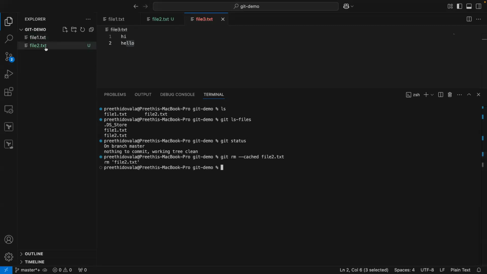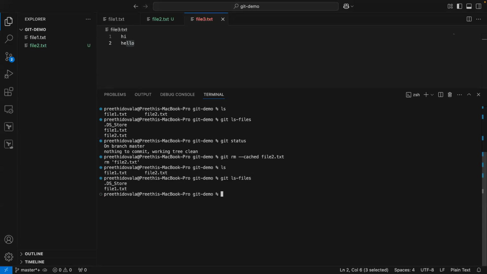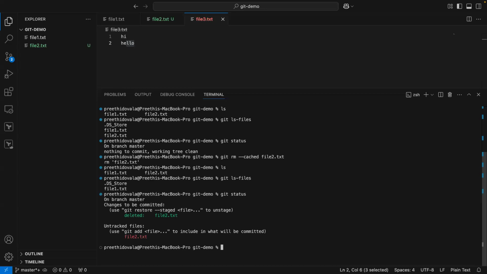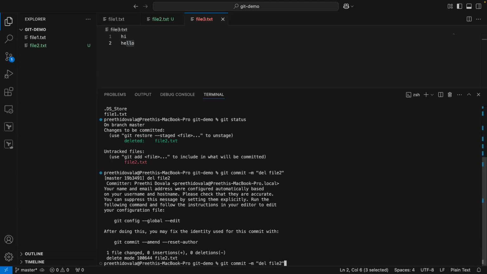So you can see the file is there in the working directory, but let me show you. ls, yes, it is there. git ls-files. See, it's no more in the staging area and local repository. Do you notice the difference? Also at this point, if you do git status, it's showing changes to be committed because we made some delete, we should commit it, right? So like before, just git commit -m "deleting file2". Okay, so done. Now just do the status.